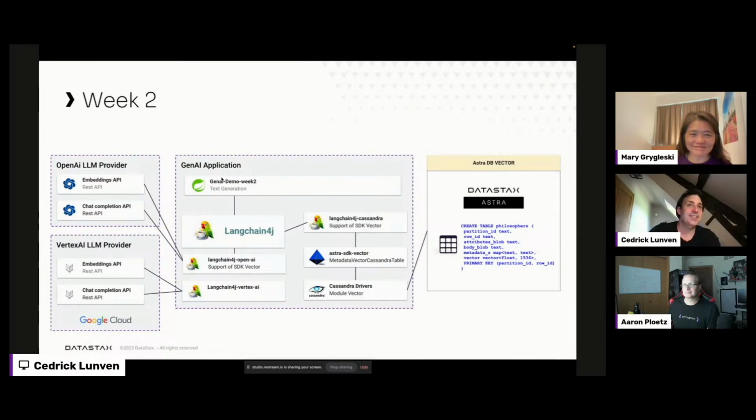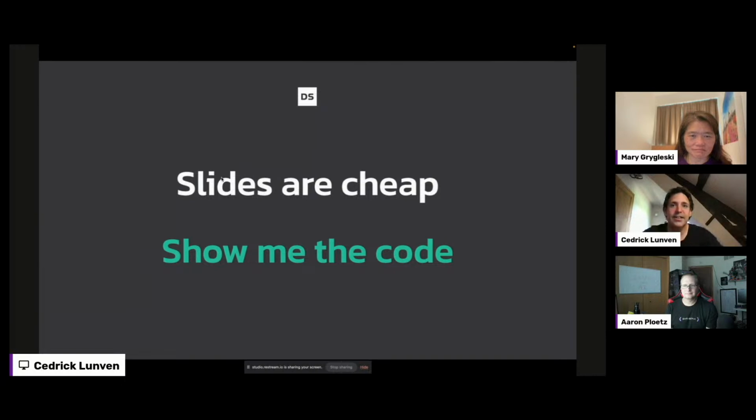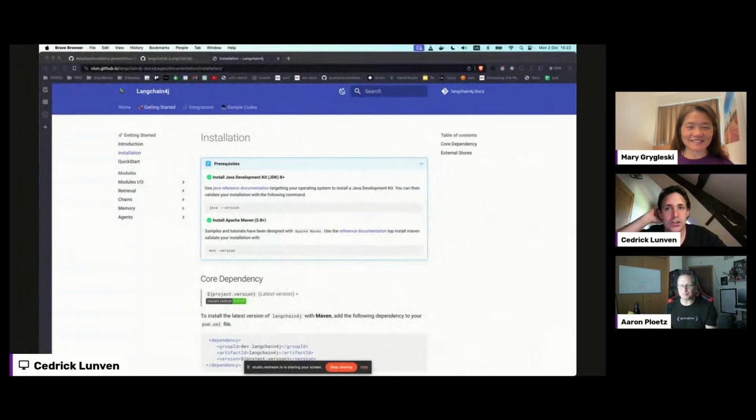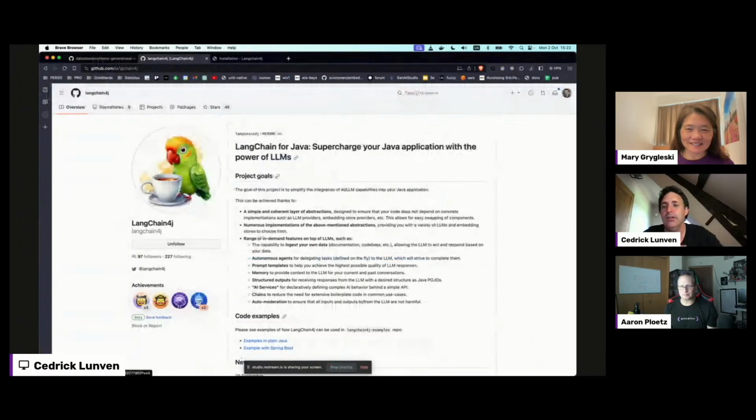So let's see what you can do. And with this, slides are cheap. Let's go to the code. That's right. Okay, so first, LangChain4j, you can find that on GitHub.